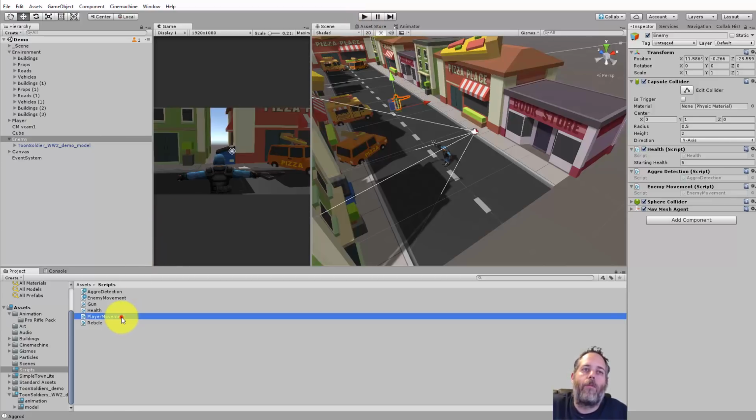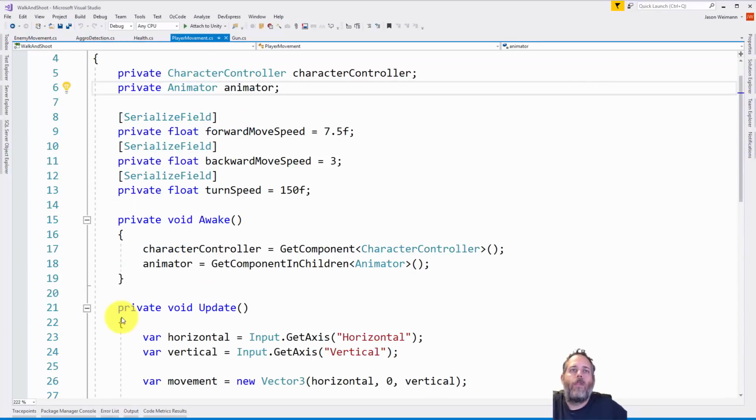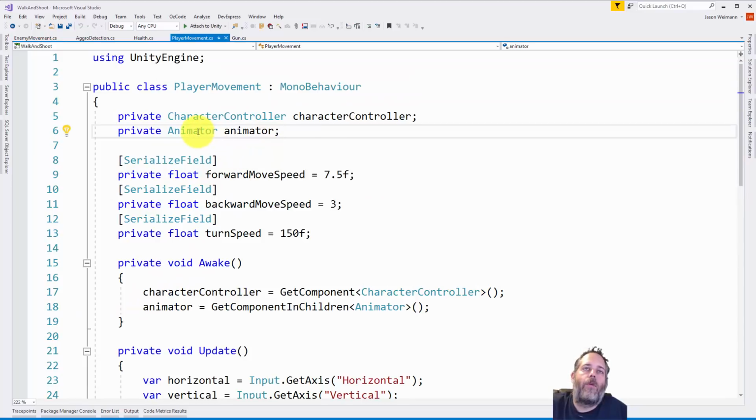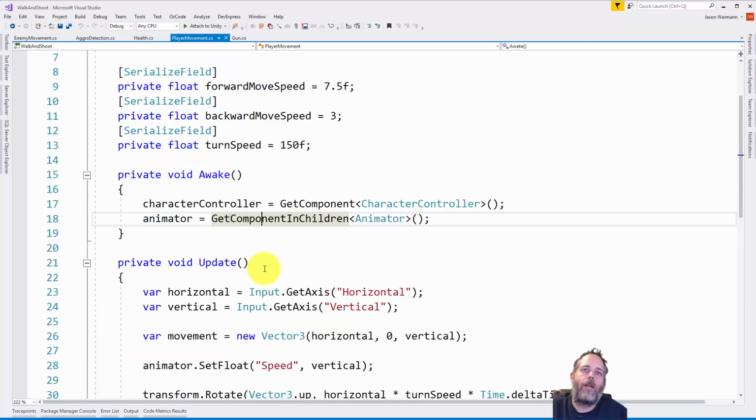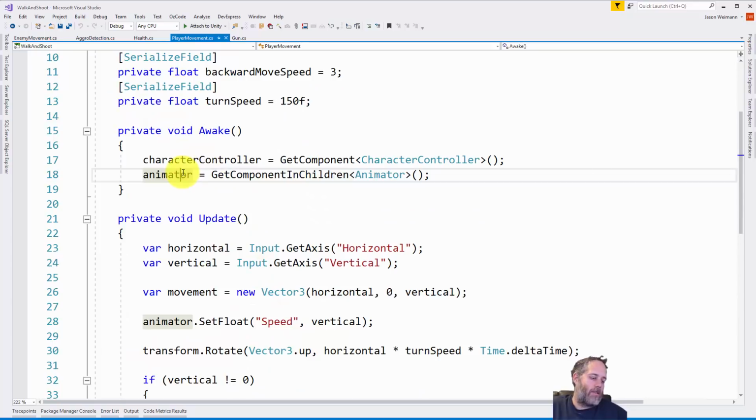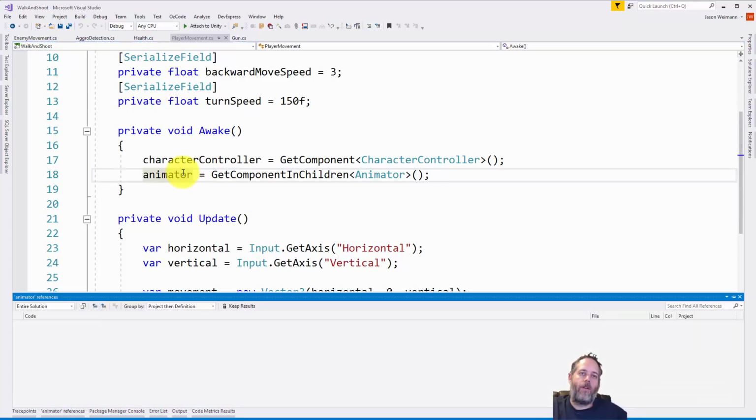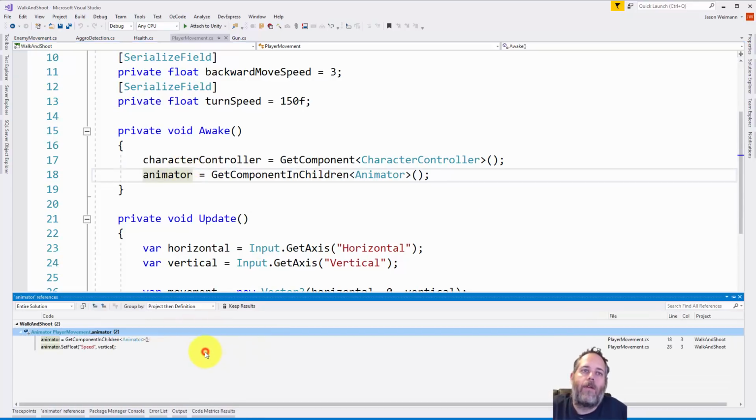Let's take a look at our player movement script one more time though. So in player movement, if you remember, we have an animator that we cache just from the GetComponentInChildren call because our visual part is a child of the actual object. And then here, let's select that, and if you hit Shift F12, it'll find all the references, and you can see it right here.